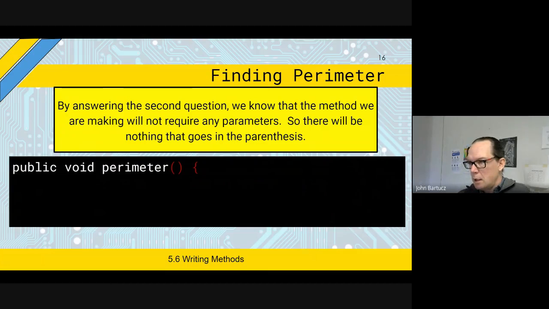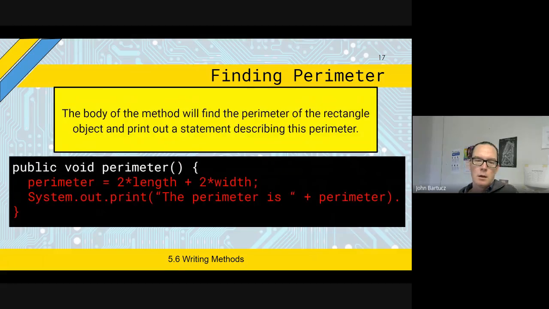And we're not sending anything into the method. It already has the length and width inside the class available to it, so we don't need to send it any information. So technically, I think you should declare perimeter an integer in here, but this is all it needs to do, is print out twice the length plus twice the width. So that's it. That's the entire perimeter method.